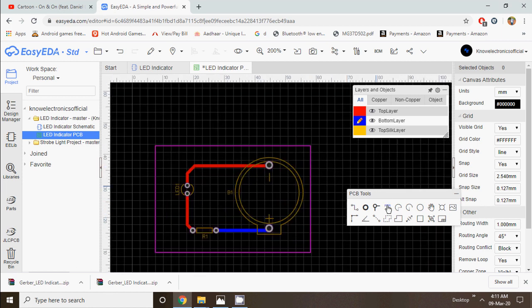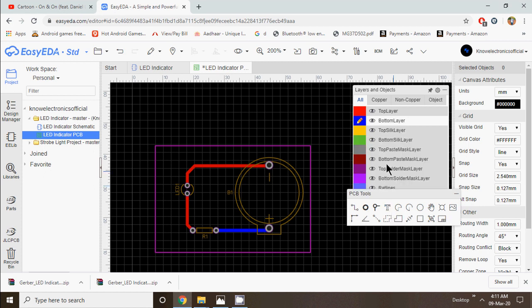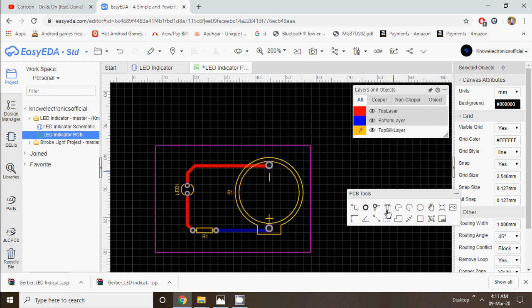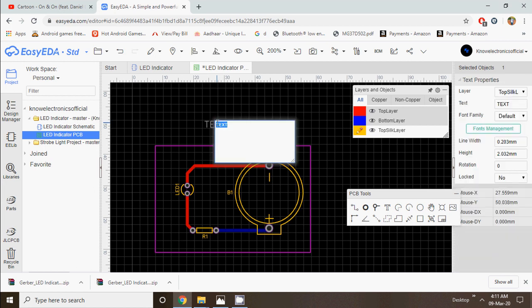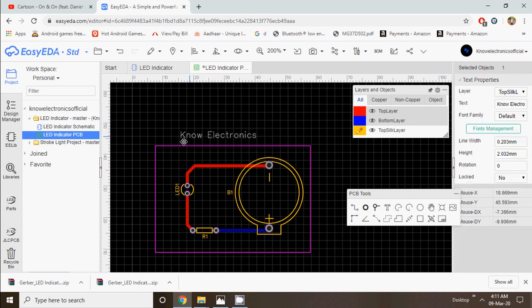Now also let's add text to our PCB. We need to add text on the top silk screen. So let's add it. Yes, let's name it. Let's paste it over here.